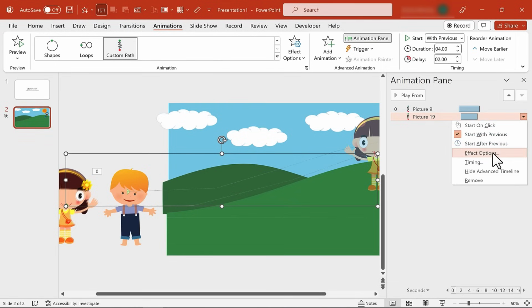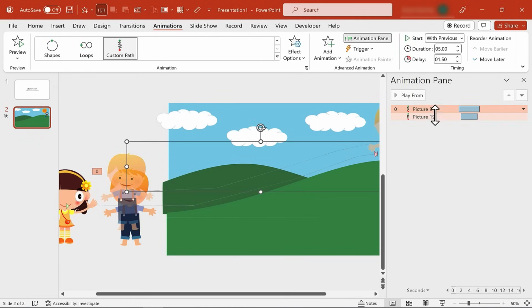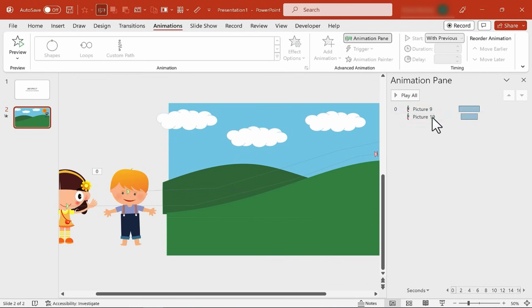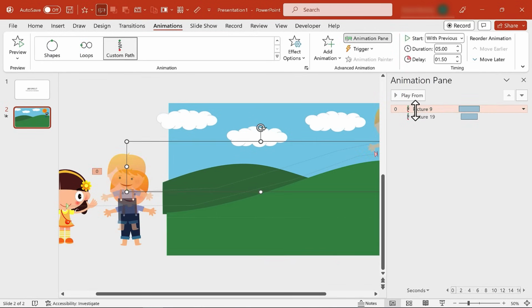You could also go into the timings, but another way to change those things is just to select the animation and then go up here and look at the options up above. If I do decide to reorder these animations, I could just simply click and drag to reorder them, or I could use these tools here in the upper right. Just select an animation, choose move later or move earlier.